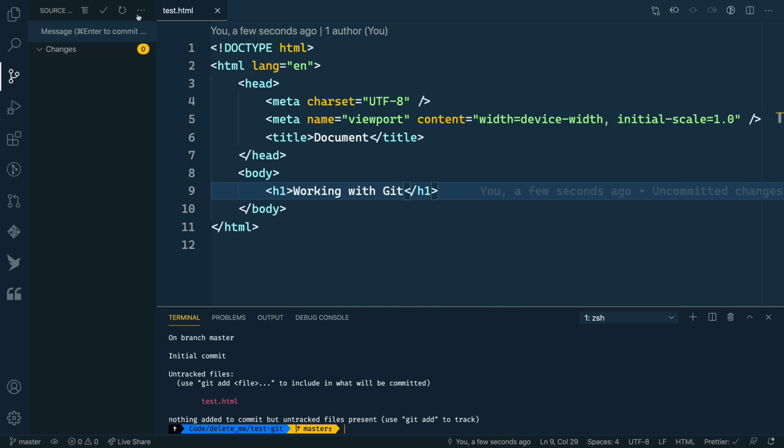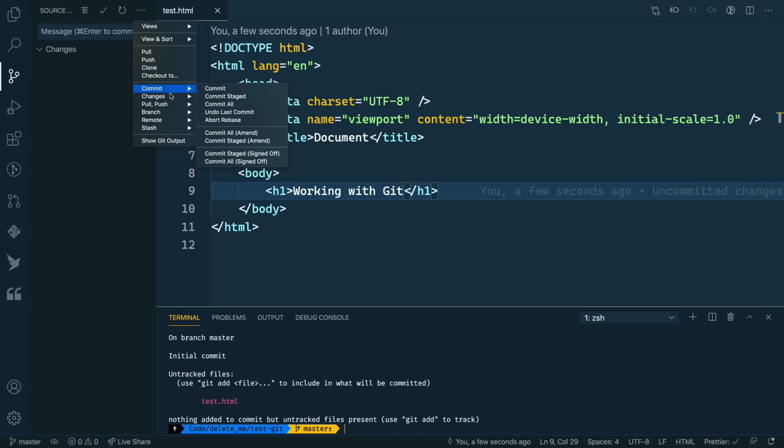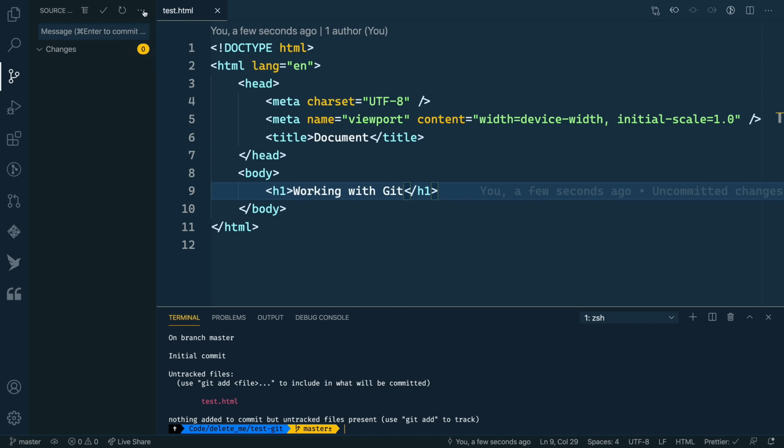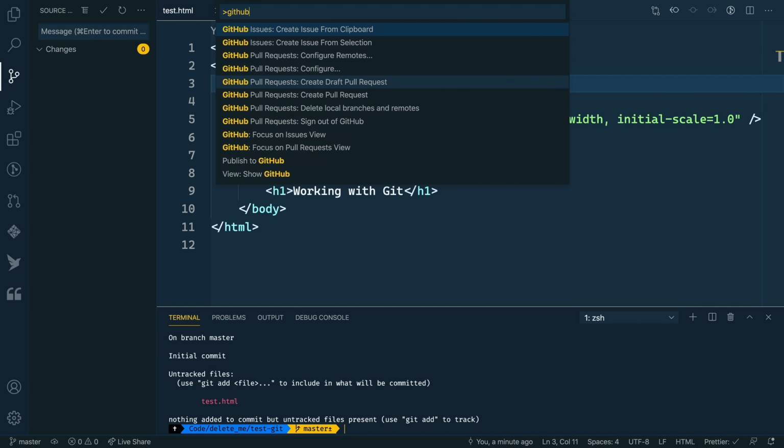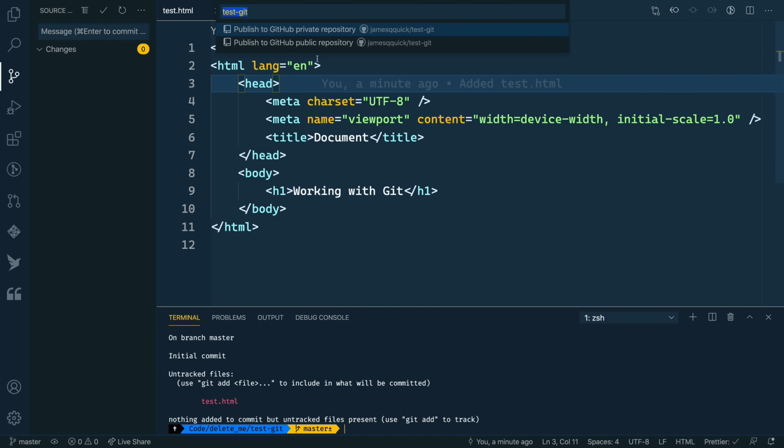Now, one other thing that VS Code allows you to do, now that Microsoft bought GitHub, there's even better integration here, where I don't have this created as an actual repository in GitHub. So one of the things that I can do is scroll down to the publish to GitHub command. This is really neat because right here, I can say publish to GitHub.